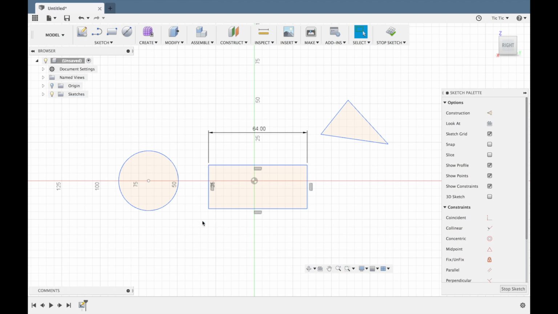I can also do a dimension of the radius or diameter of a circle. If I click on the outside here, you can see I'm now setting the diameter. I'm going to set the diameter of this one to 40. Notice that for a circle, it is a single click.